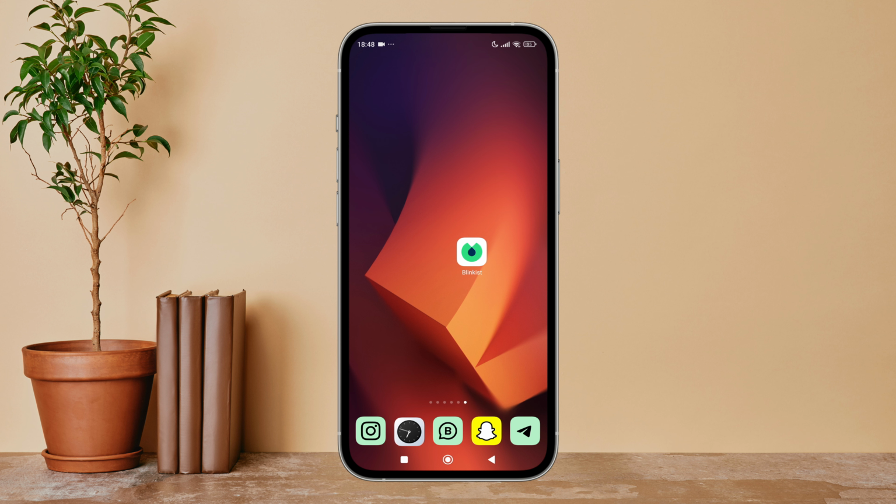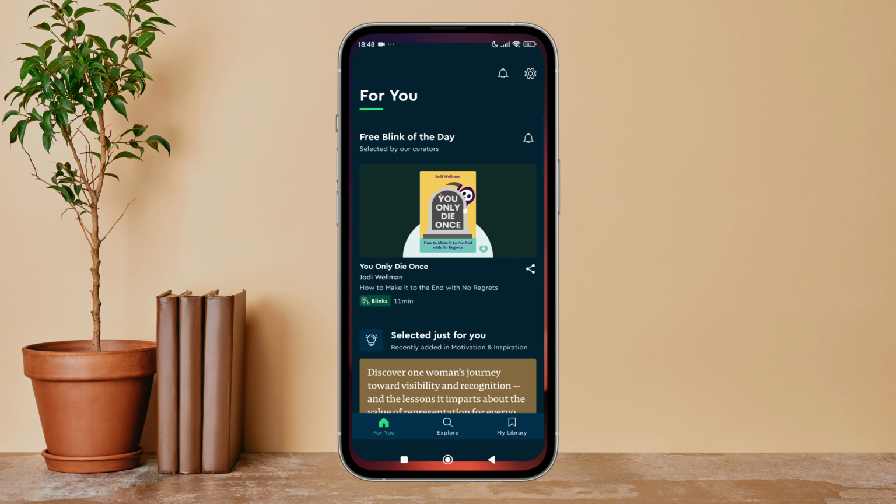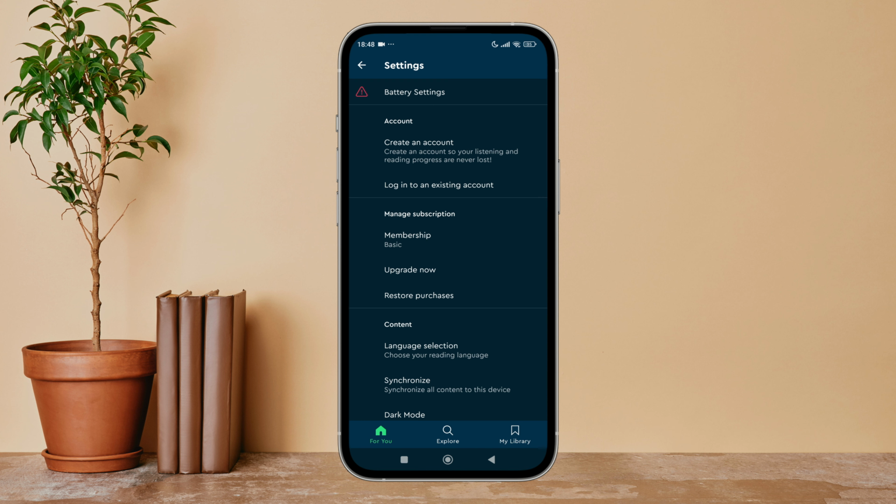Today, in this video, I'm going to guide you through how you can turn off daily peak reminders on Blinkist. So, let's get started. Firstly, open the Blinkist app on your device, then tap on the settings icon.